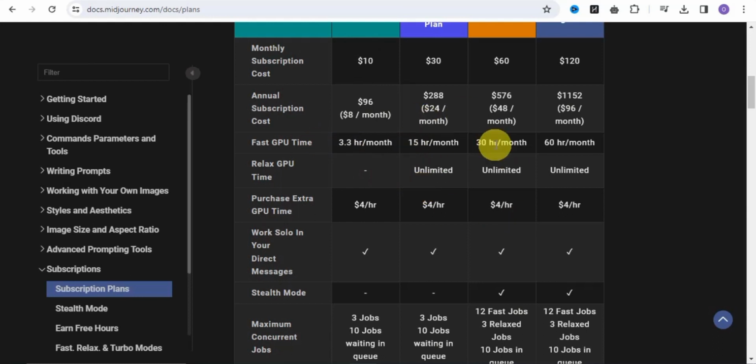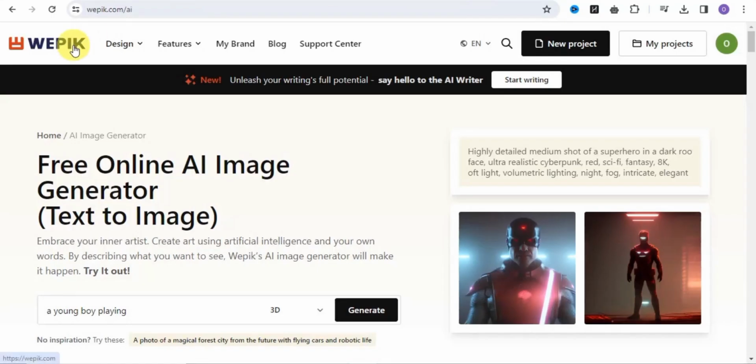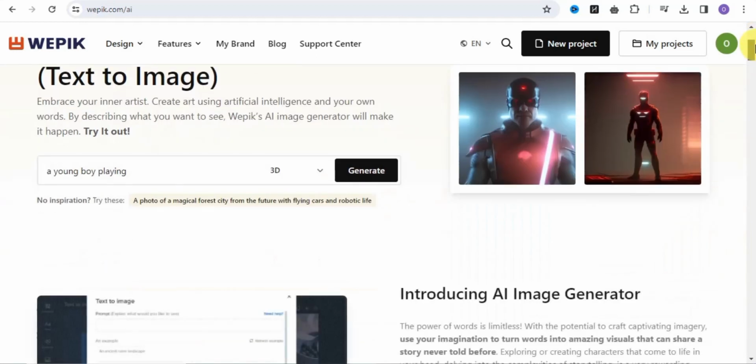But guys, in this video, I'm going to show you how to make use of a free AI image generator, and this tool is called WePix. So if you simply go on to wepix.com/AI, you can easily get access to our free online AI image generation, whereby you can create art using AI and your own words. By describing what you see, WePix AI image generation will make it happen. So you can easily try it out right here.